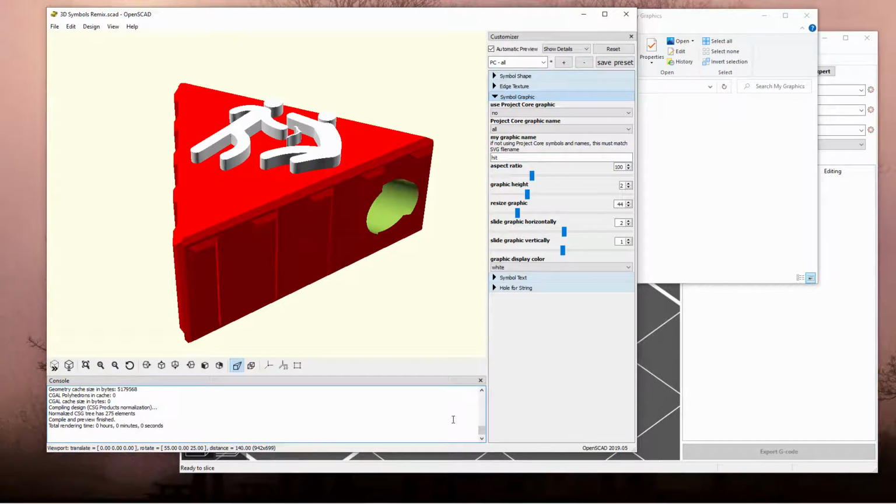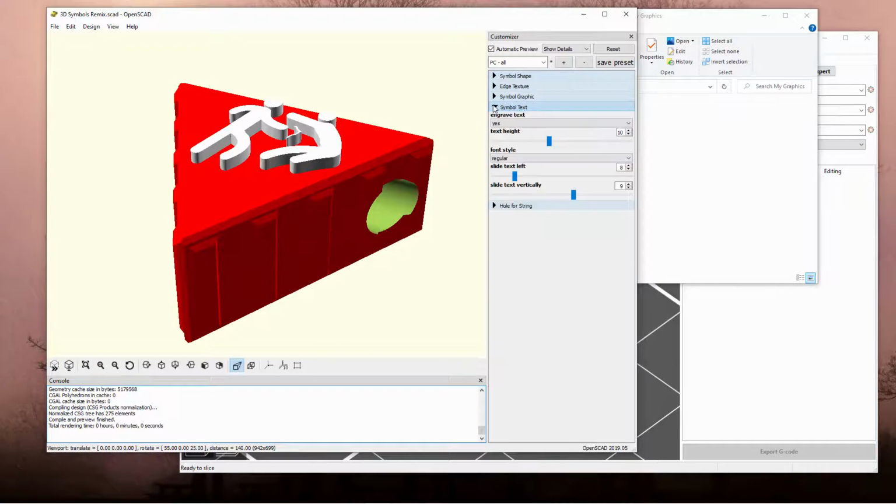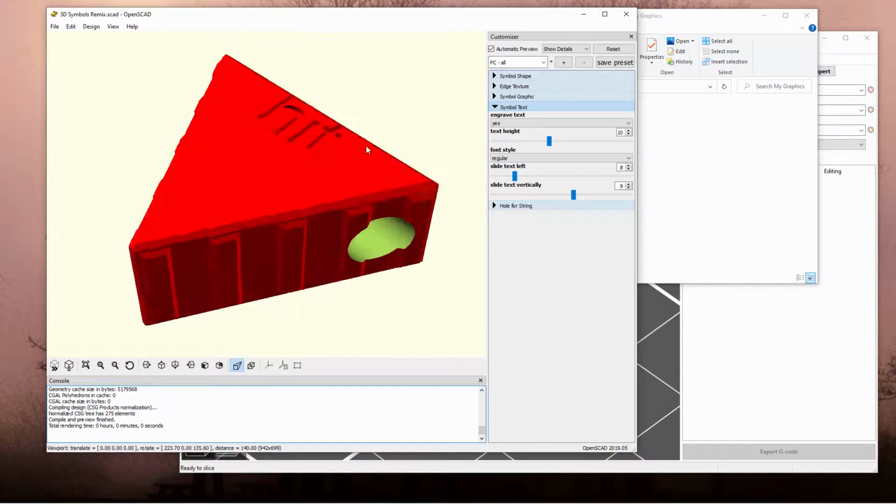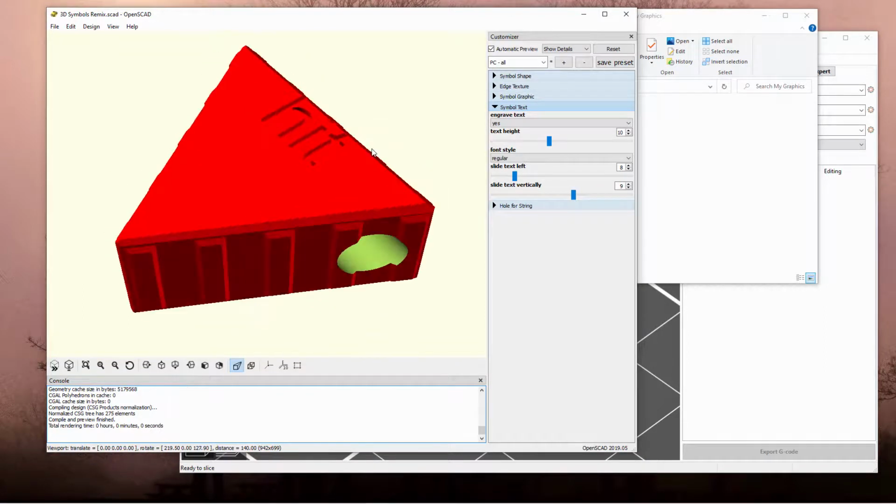Let's move next to the symbol text category. If you want, the designer will engrave the name of your symbol on the underside. I'll flip the symbol over by clicking and dragging with the left mouse button. The first thing I'm going to do is move the text down so I can see it better.